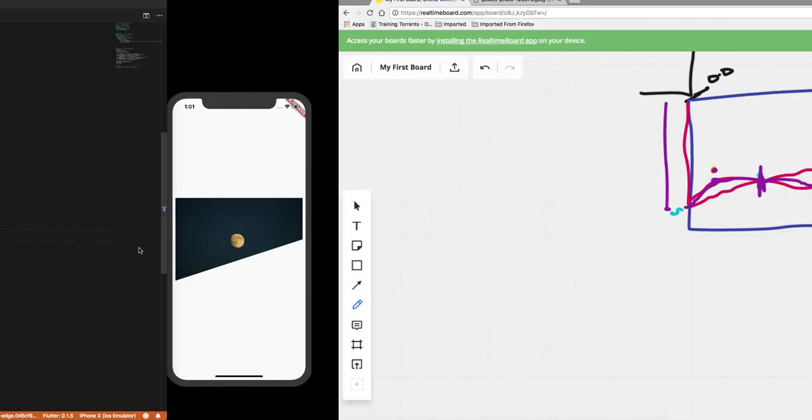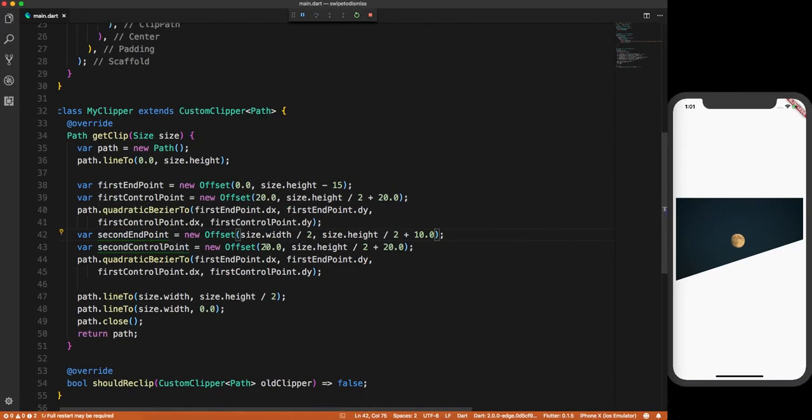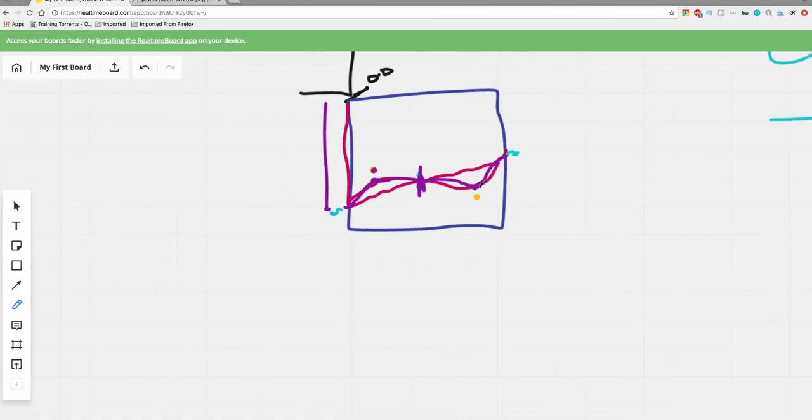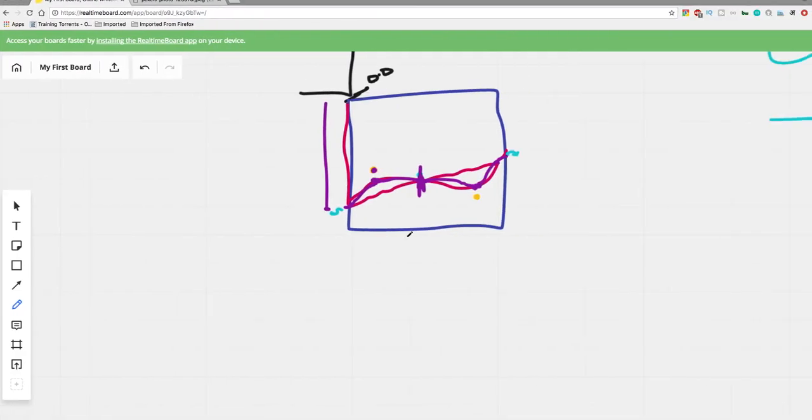So now the second control point is located here. This is the width of like size.width minus, let's say, 20 or 30, whatever it is, and the height is around size.height plus, let's say, maybe more than 20.